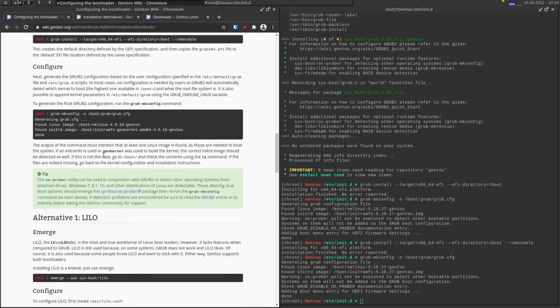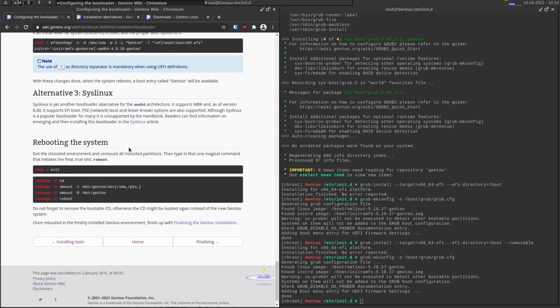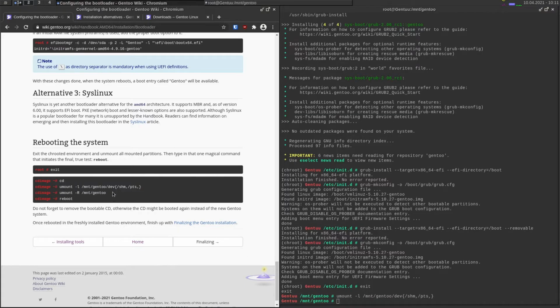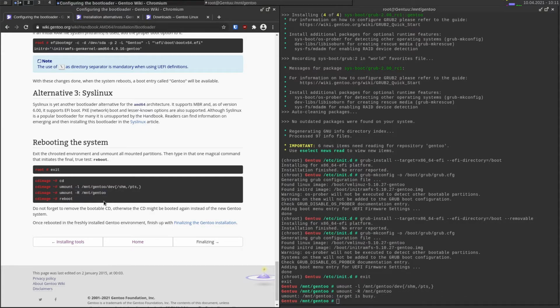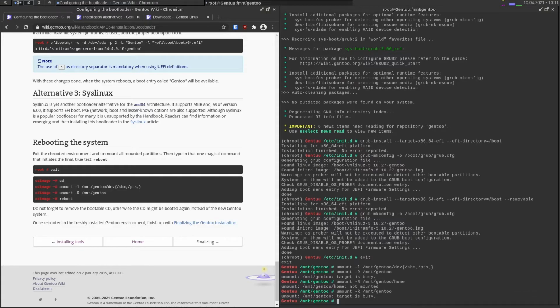Now we should have GRUB pretty much set up. So if you scroll down, we can see I have pretty much done. So we can just exit. Then we can start unmounting things. So we can try to unmount this. It's busy, so it doesn't actually unmount. That's fine. We'll just remove the home partition. Okay, I guess we're not going to unmount anything. So now we should have Gentoo installed.